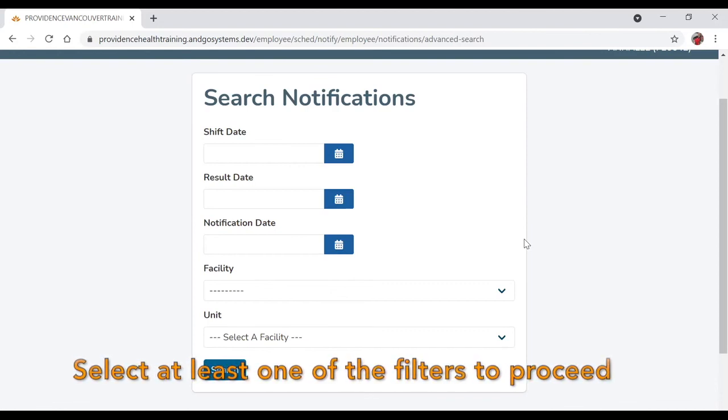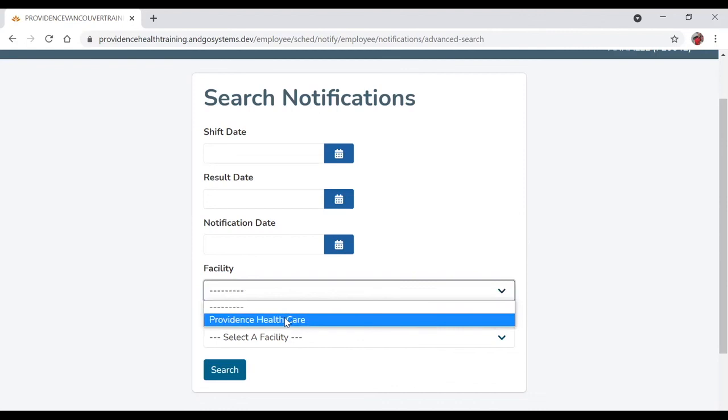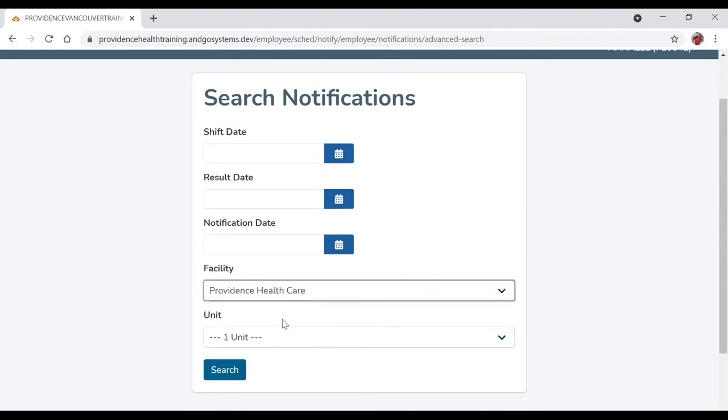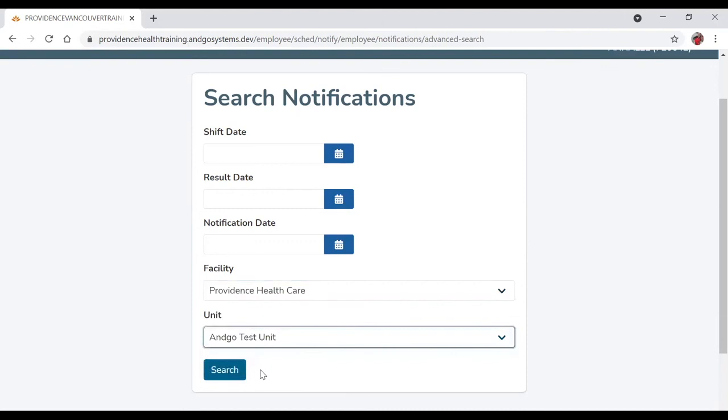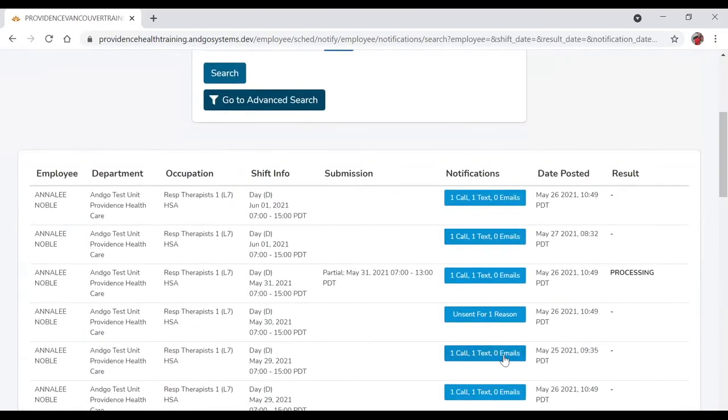Once you have chosen one or more of the search options, it will bring up a list of Smart Call shift notification records for your search criteria. So for example, I'm going to enter the facility, again, Providence Healthcare, and the Andgo test unit, and I'm going to click search. It will then give you a breakdown with the employee name, department, occupation, shift info, submission, notifications, date posted, and the result.